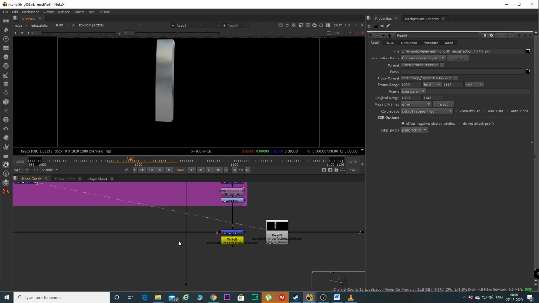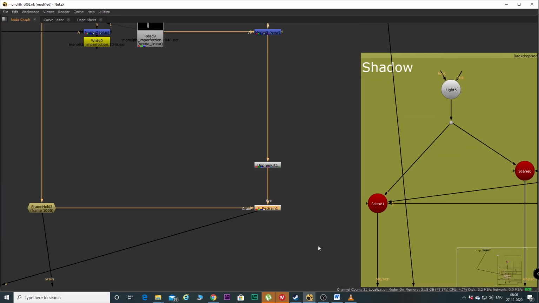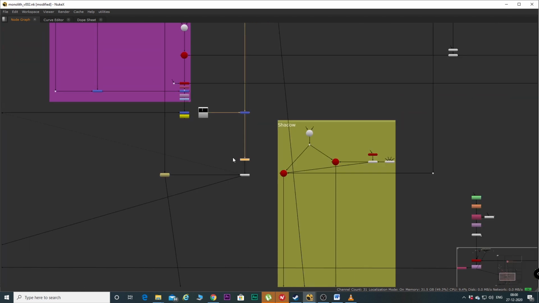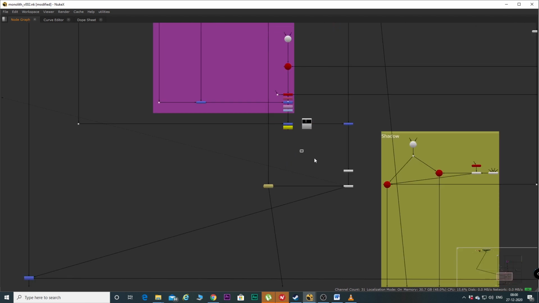Cool. Now we'll go ahead and add some shadows. Before that, do not forget to add grains to it. Why have I applied this unpremult? I'll show you later. Okay, I'll show you right now.